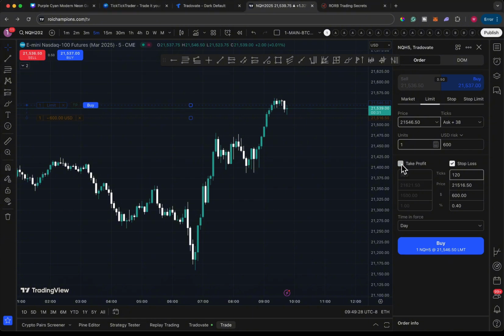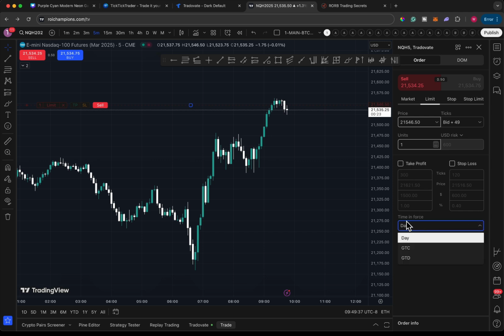Now, if you don't want to use them, just make sure that they are clicked off, okay? Now, if you want to go short, it's a similar thing, okay? Now, of course, you can do time in force: day, good till cancel, good till day. All right. So as you can see, this is very, very simple.